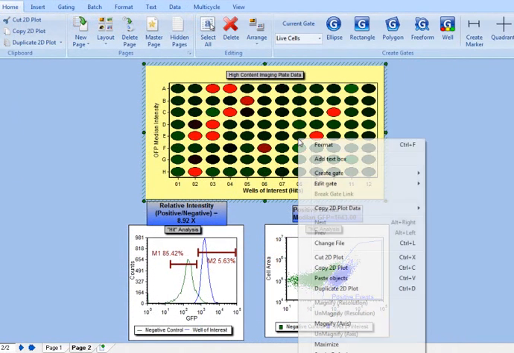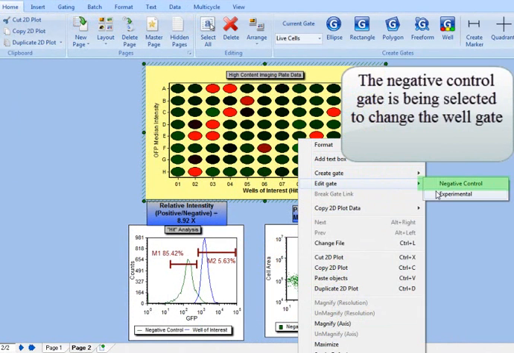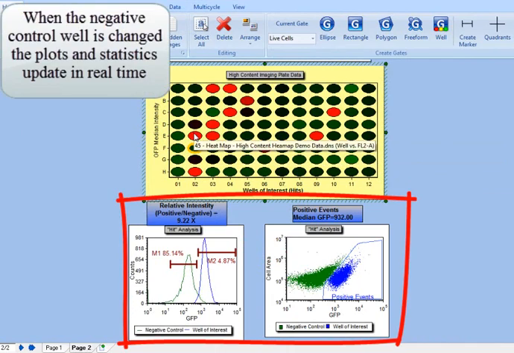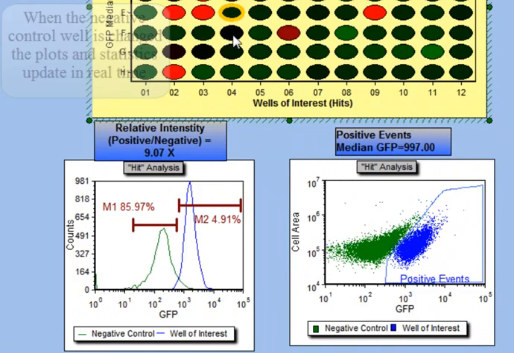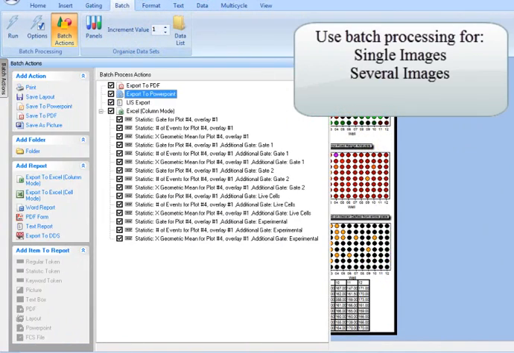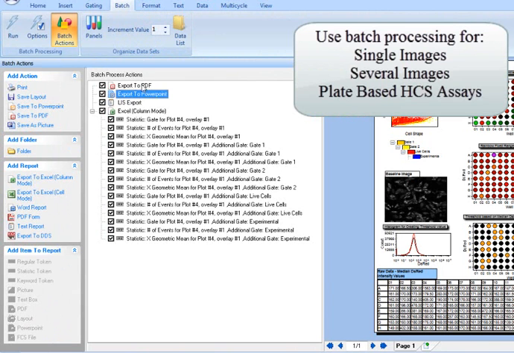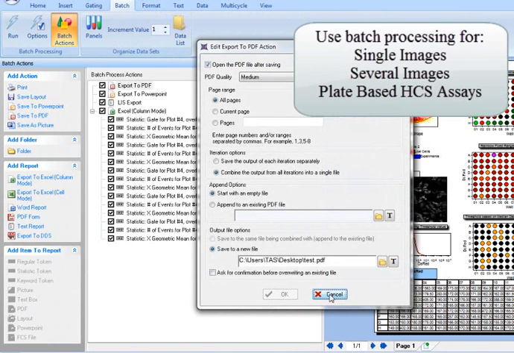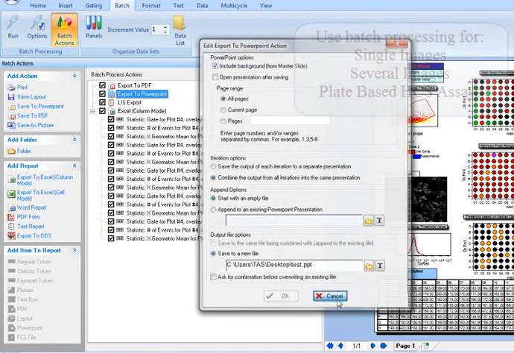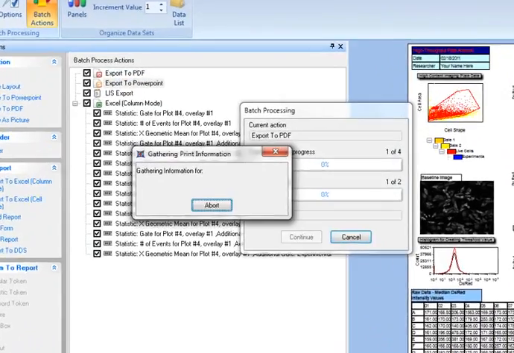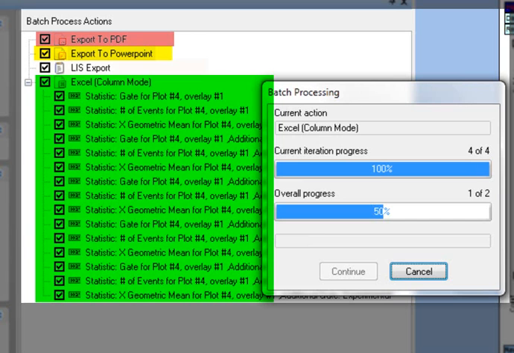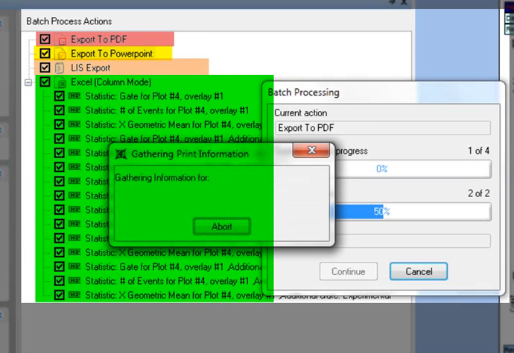Plots and statistics from multiple wells can be overlaid or combined to explore the differences between experiment and control data. Batch processing can be used for analysis of single images, several images, or many images from multi-well plates in high-content screening for hit identification. During the batch process, you can automatically create PowerPoint presentations, PDF files, spreadsheets, or send data to your laboratory information system.